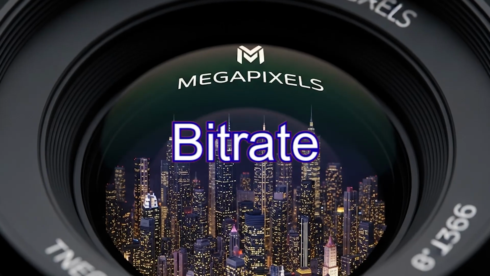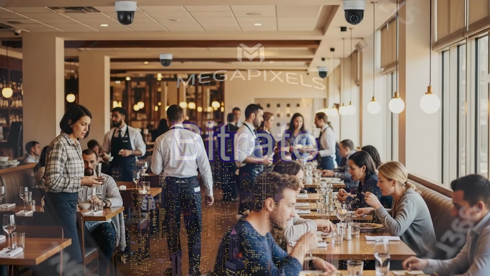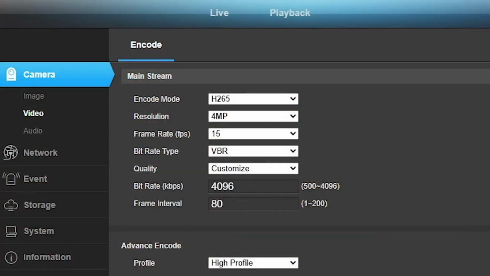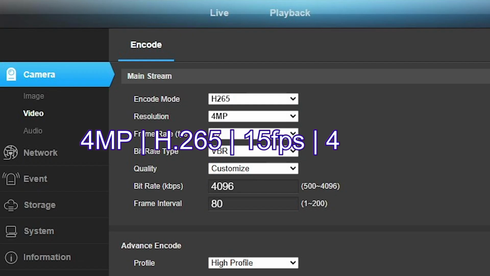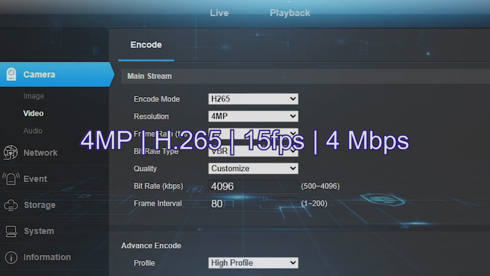Let's use a realistic example for a typical small business PO setup. Imagine a 4MP camera using H.265 compression, recording at 15 frames per second, with an average bitrate of 4,096 kilobits per second. This is not an exaggerated configuration. This is a balanced, professional setup commonly used in real installations.